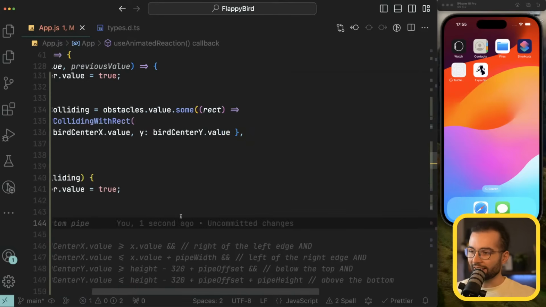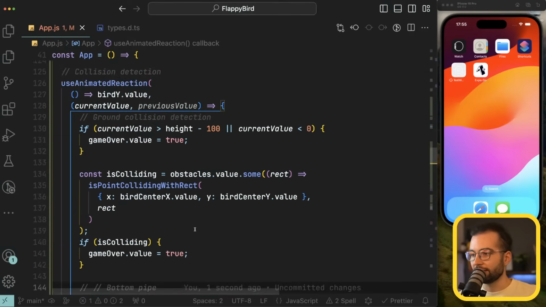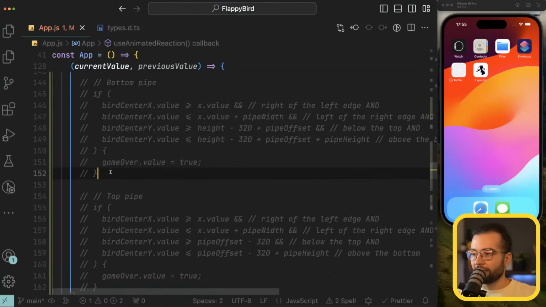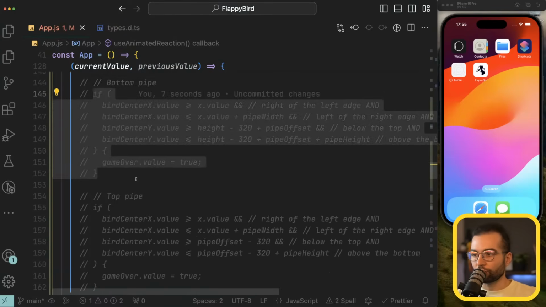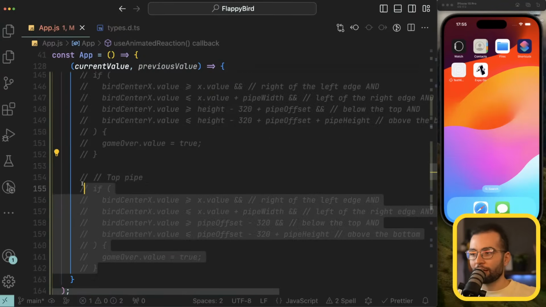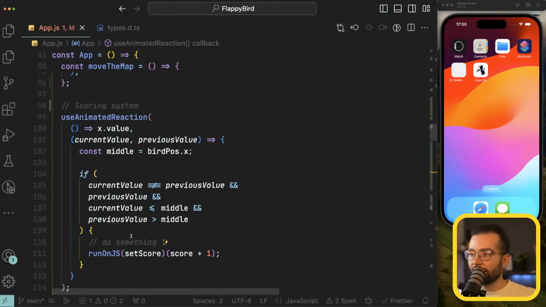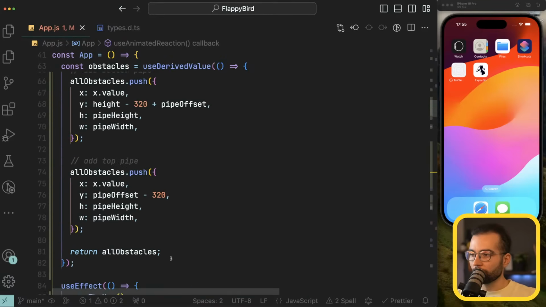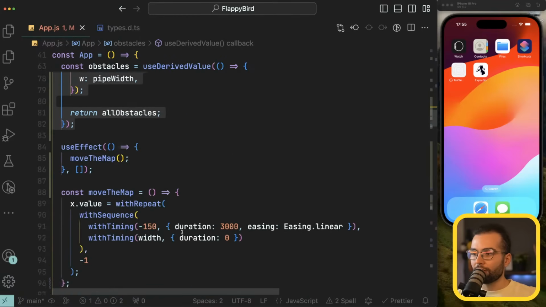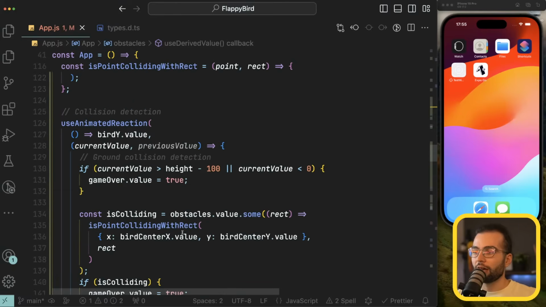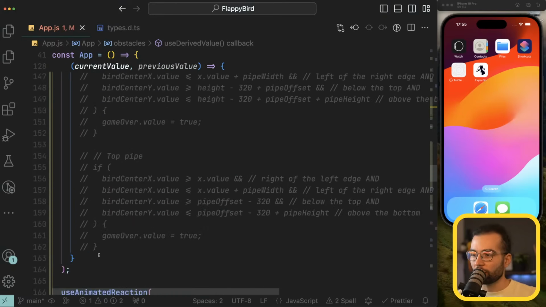So maybe I lost you a bit, I realized. But instead of basically doing this for two of them, if in future we're going to have more pipes and more obstacles, it's going to be hard to check for all of them. Instead, we create an array of these obstacles at the top, and then we loop through them and check if our point is colliding with at least one of them.